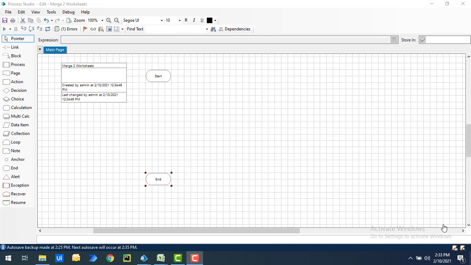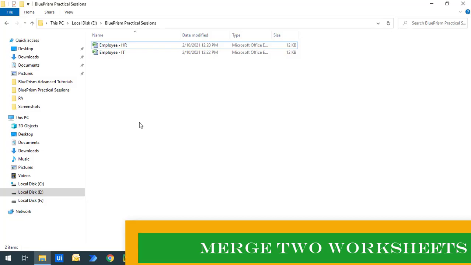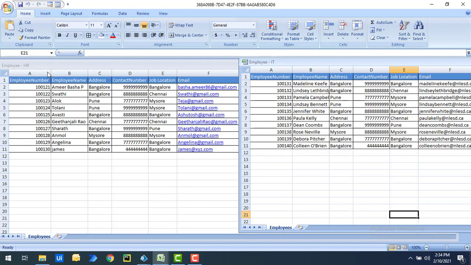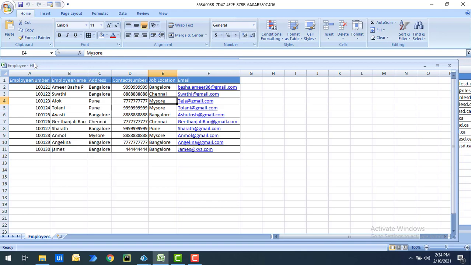Alright, first of all, let me start with a simple scenario: how to merge two worksheets from different Excel workbooks. If you see on my screen, I have two Excel workbooks. One is named Employee HR, another one Employee IT Workbooks. Let me open that. If you see over here in my Employee HR workbook, I have 10 rows with different data which belongs to the HR department.